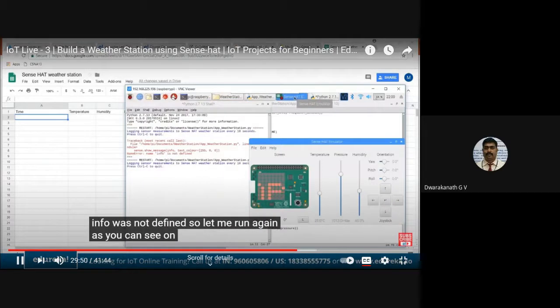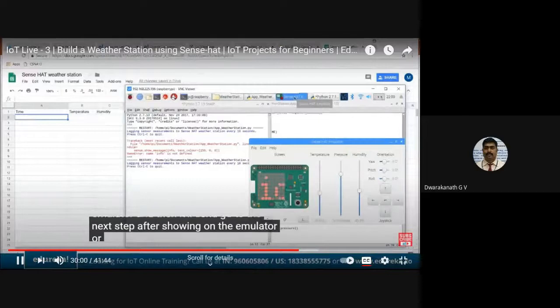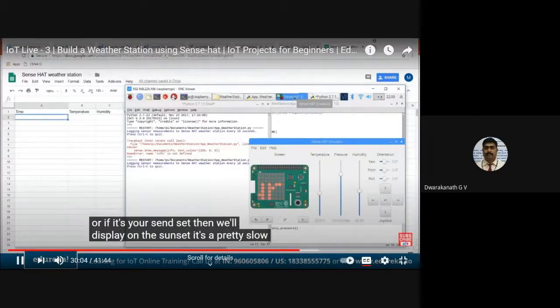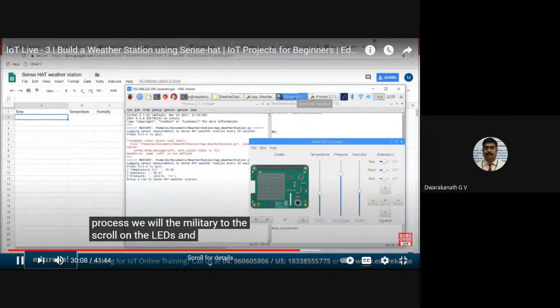As you can see, on the emulator, it has started scrolling the information. It'll first scroll everything on the emulator, and then it'll go to the next step after showing on the emulator, or if it's your Sense HAT, then it'll display on the Sense HAT. It's a pretty slow process because the emulator has to scroll on the LEDs, and there it is sent in.